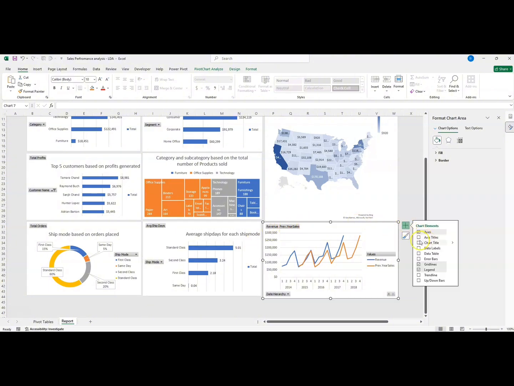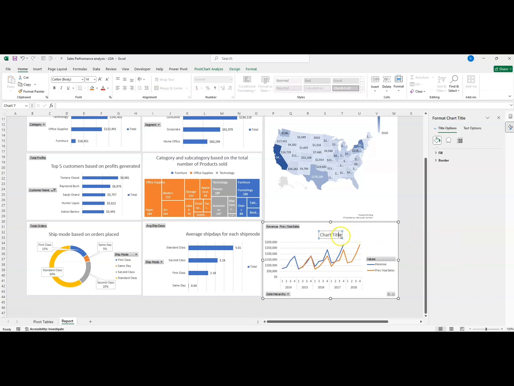I'm going to add a title, currently the chart title is not on. So what am I going to put here? I'm going to look at sales trend over the years. Sales trend over the years from 2014 to 2015. Okay, so we have this, right?